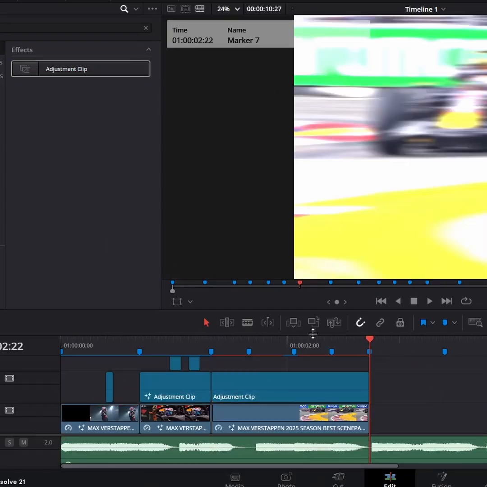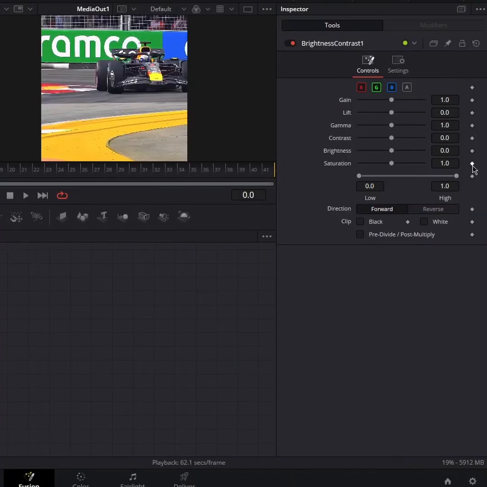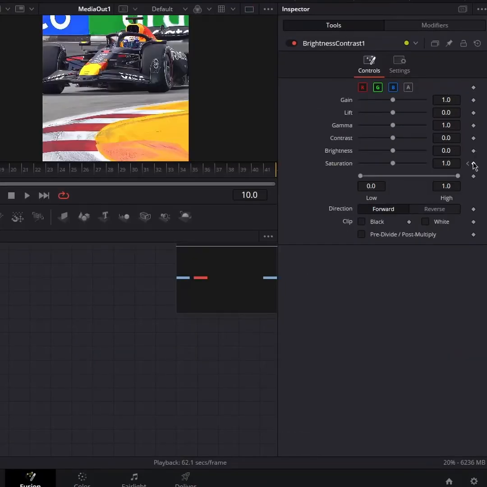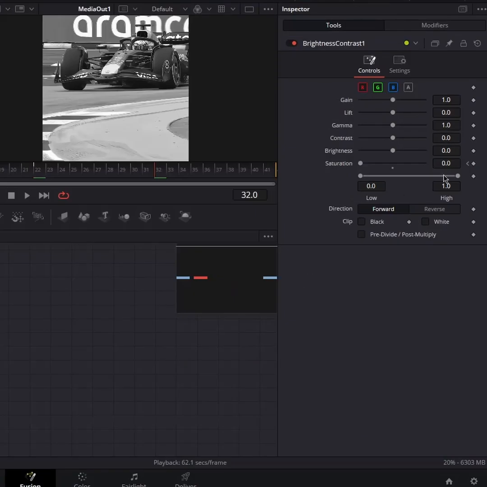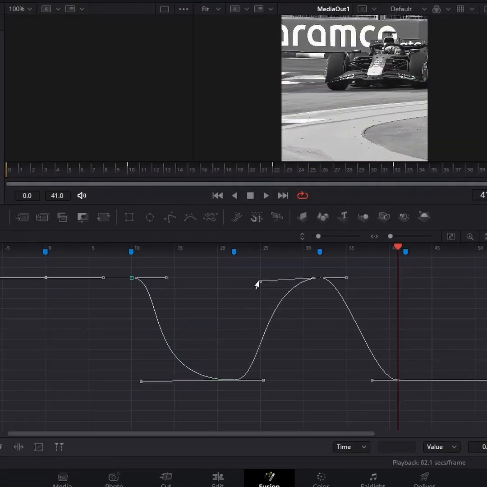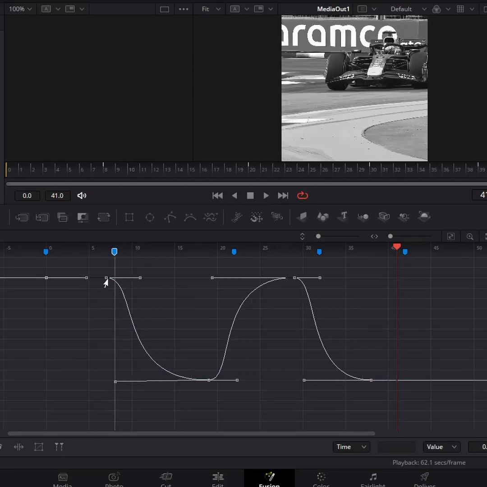For a black and white effect, add an adjustment clip, open it in Fusion, and referring to the markers in the timeline, set saturation at 1 and 0 to different points. Then with the spline tool, smoothen the lines by highlighting everything and then pressing S. Then adjust like I do to time the transition better to the beat.